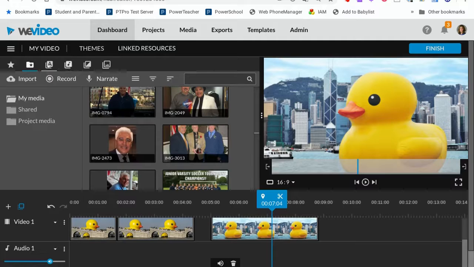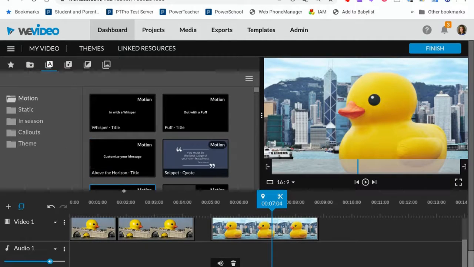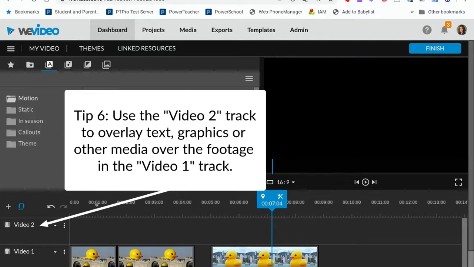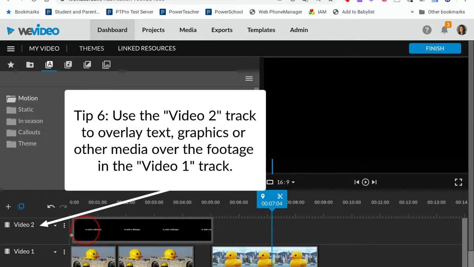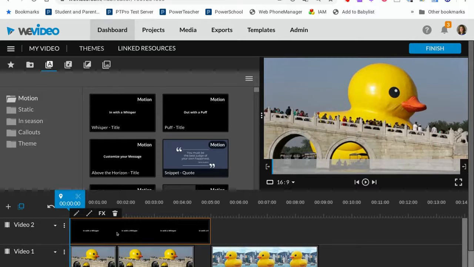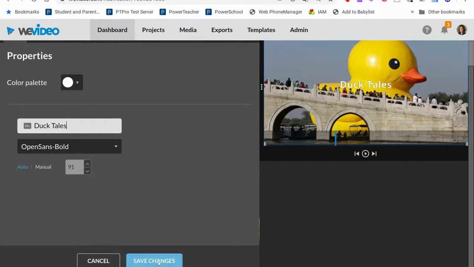If I wanted to add a title, for example, I can click on text, select the title that I want, and then I can drag that into my video 2 track. So for example, if I wanted this title to appear over my first image here, I can just click and drag it, and then I can double click on that title to be able to edit. So instead of In With a Whisper, I want to say DuckTales as my title. You also have the option to change colors, size, font, all that other stuff. And then once I'm done, I can scroll down a little bit, click Save Changes.